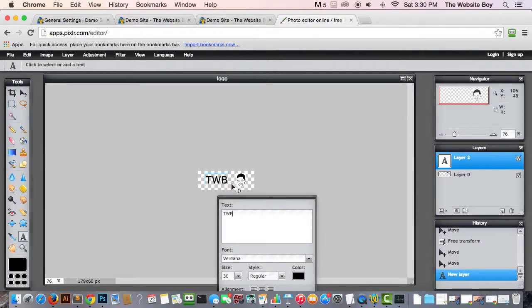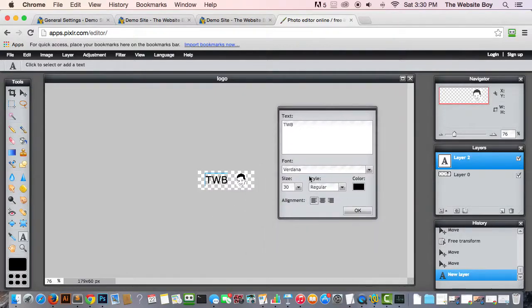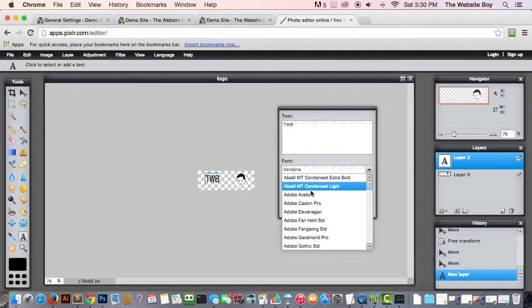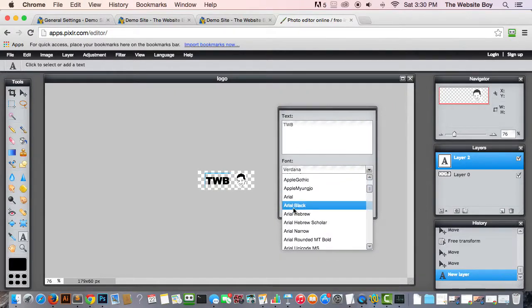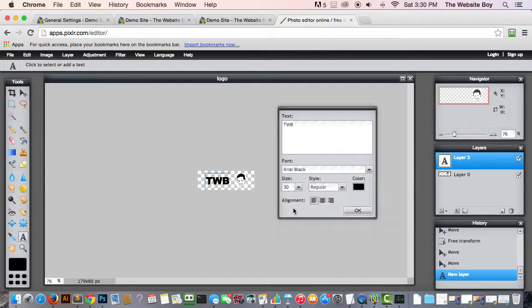I'm just gonna write TWB. All right. I'm gonna move this box up here, and I want to change the font family. I think this is fine. Arial Black. I always end up with Arial. I don't know why. And let's just make this TWB bigger. There we go. I think that's okay there.